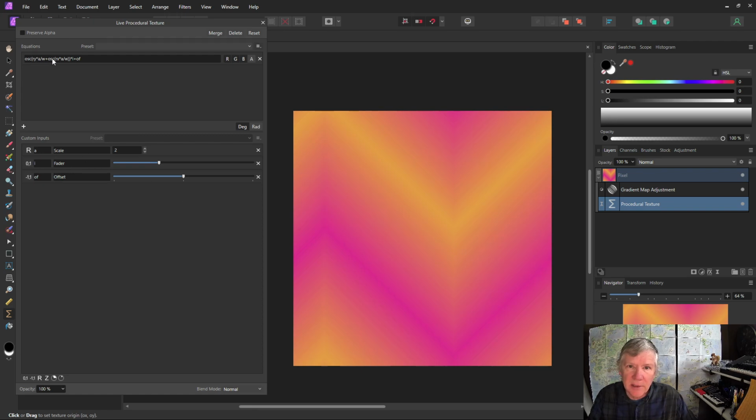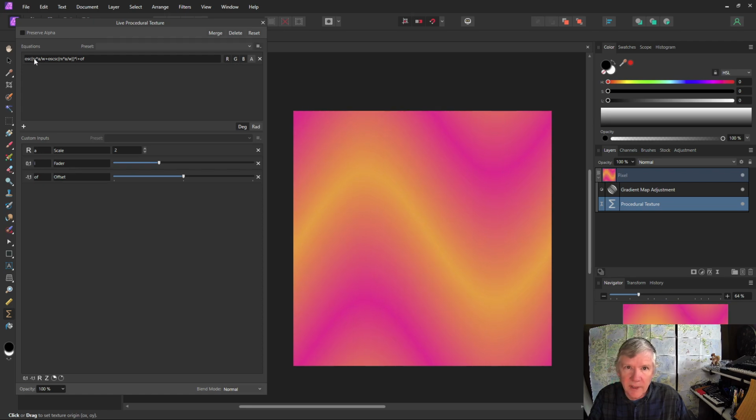Now if I change this to a SC, an S curve, it has this nice smooth curve, and also if I change this one to an S curve, it will smooth that out a little bit more. So there's my basic wave oscillator.